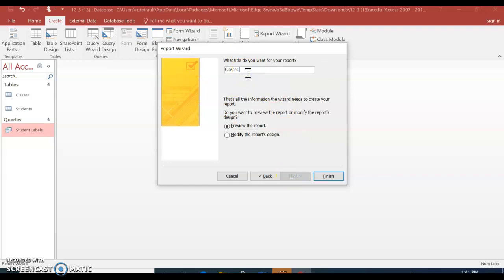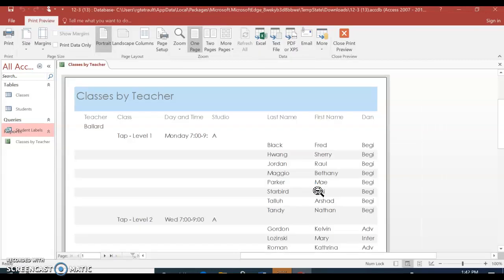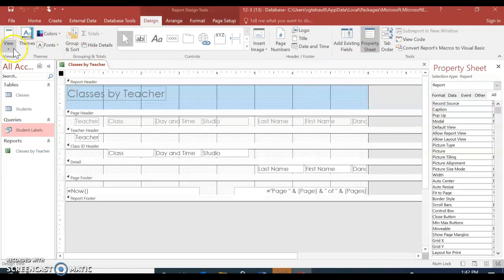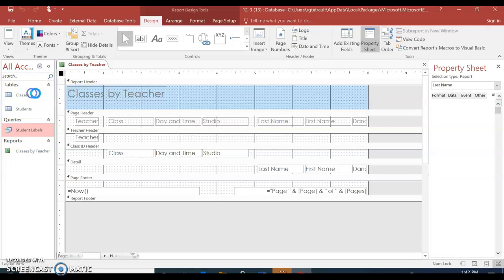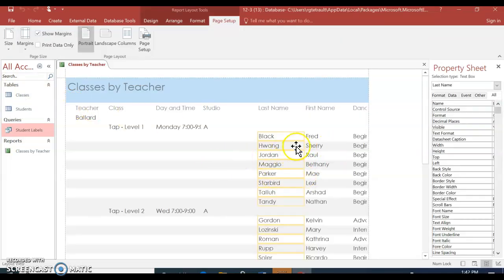And it'll be classes by teacher. And make sure to preview the report, and finish. So right now the report is in what's called print preview, and you can tell by the magnifying glass. So I'm going to close out of print preview, and then in the view tab I'm going to select report layout view. And then we're looking at this formal report, and we have a little bit too much information, so that the dance column is chopped off, so let's get rid of it.